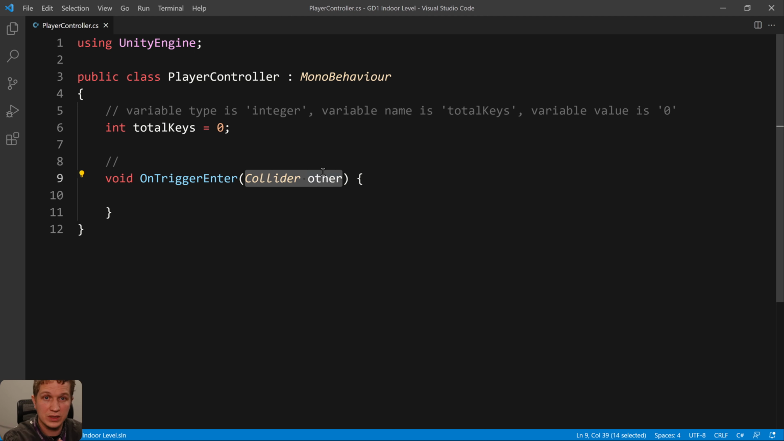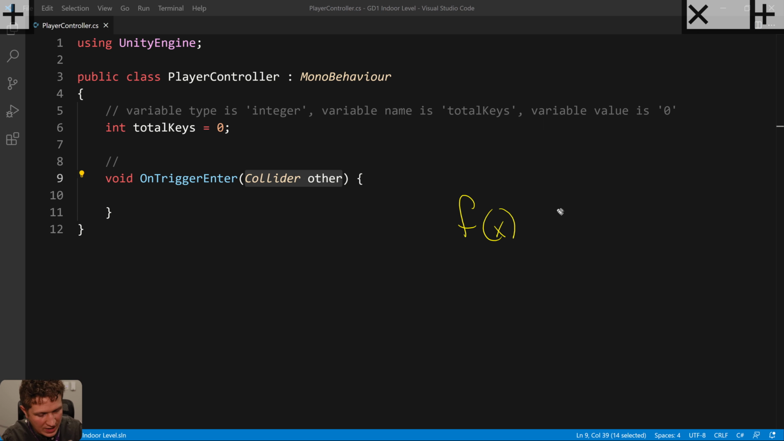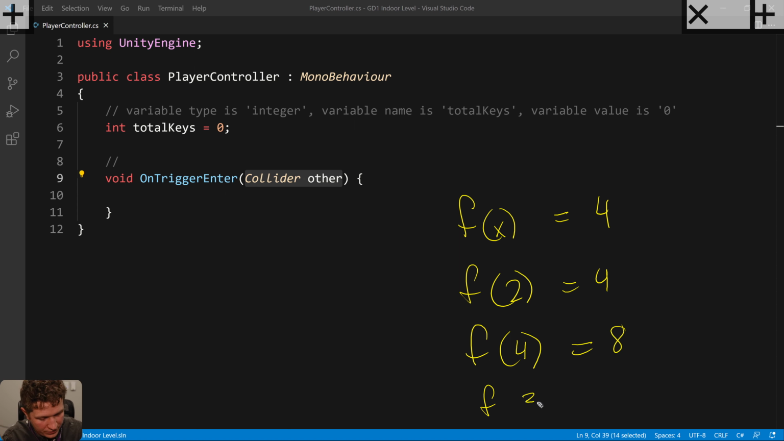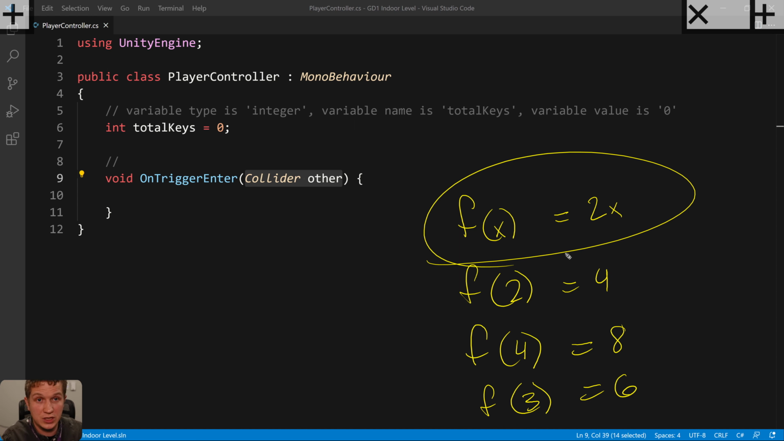And then finally, in the parentheses of this function are parameters. So these are the inputs. If you think about algebra, f of x equals 4, or f of 2 equals 4, f of 4 equals 8, f of 3 equals 6. So maybe you can guess what this function does. Maybe we can change this to be a y, or we can just call this f of x is equal to 2x. This function is just doubling whatever input we give it. So we give it the number 2, and it gives us back the number 4.